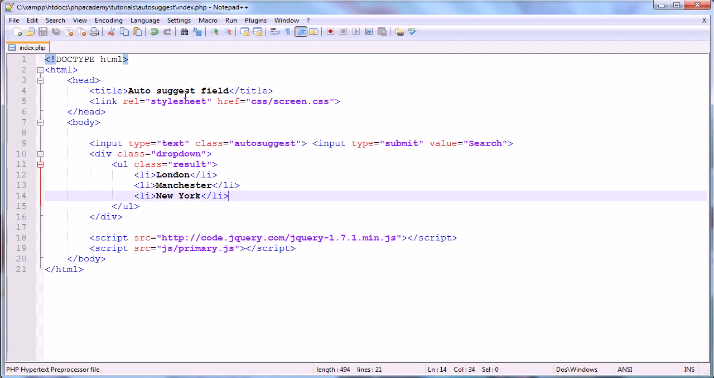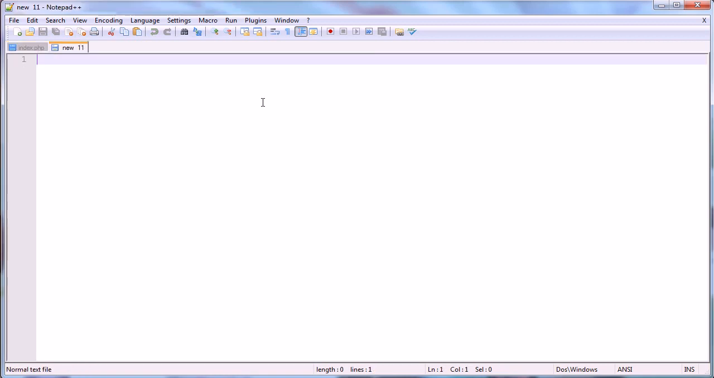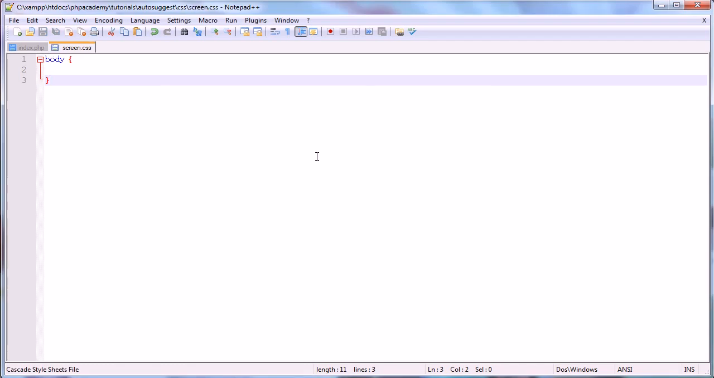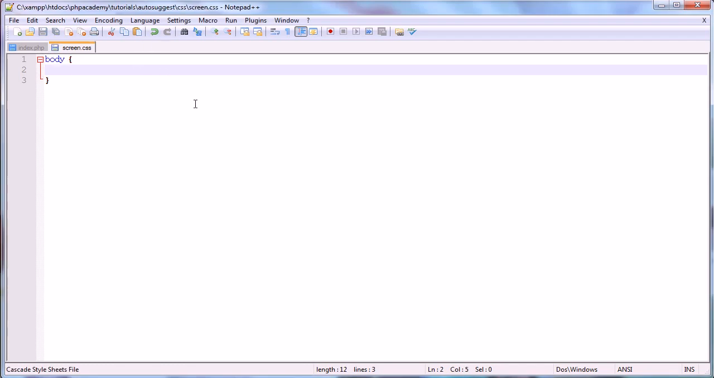So what we need to do first is create our style sheet file, that's screen.css within a CSS folder. Let's go ahead and create a new file. We'll just type anything for now, so body, that will do. And let's go ahead and save it in a folder called CSS. And let's call it screen.css. Okay, so we've created our style sheet file.